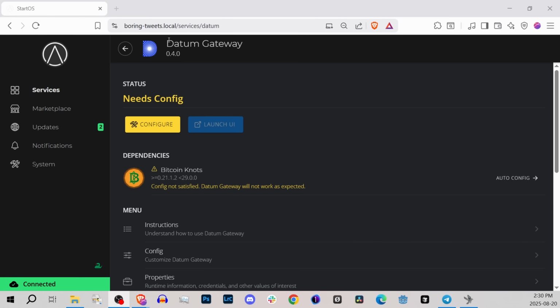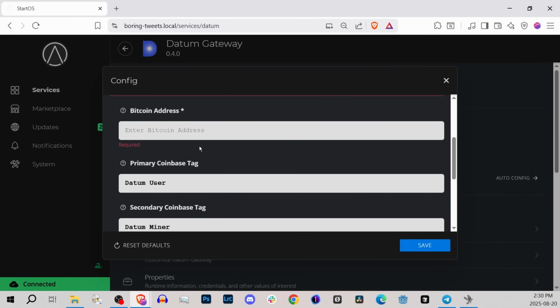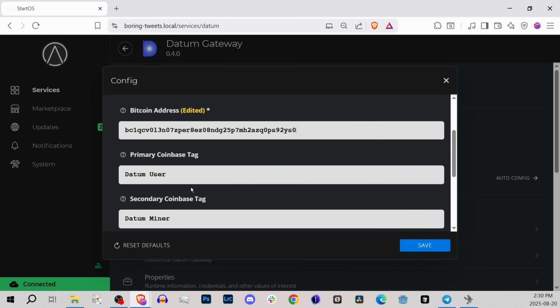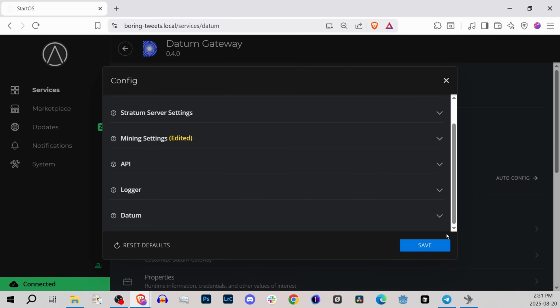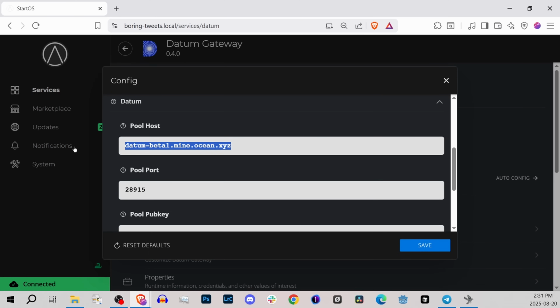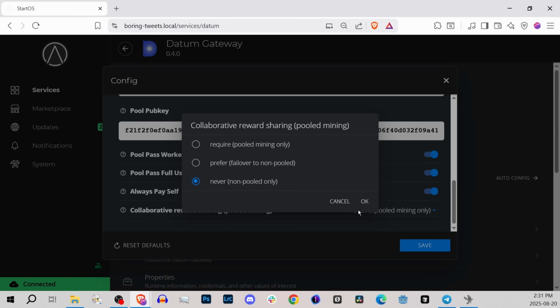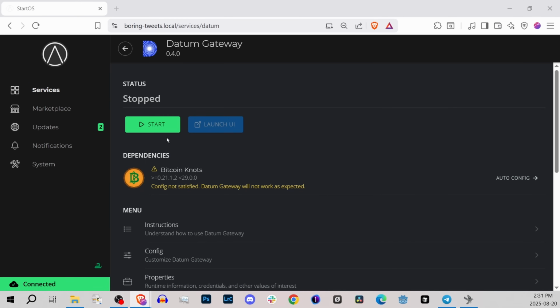We go into our Datum Gateway, go to configure, and go to miner settings. We need to add in a Bitcoin address. I have this one here. I'm just going to paste it in. Now this is where we get to change the settings if we want to do pool mining or solo mining. So if we go down to the bottom to Datum again, and we open this up, we can get rid of pool host if we want to mine solo. So let's do that. And then here at the bottom, we're going to do never, non-pooled only. And then we can press start.